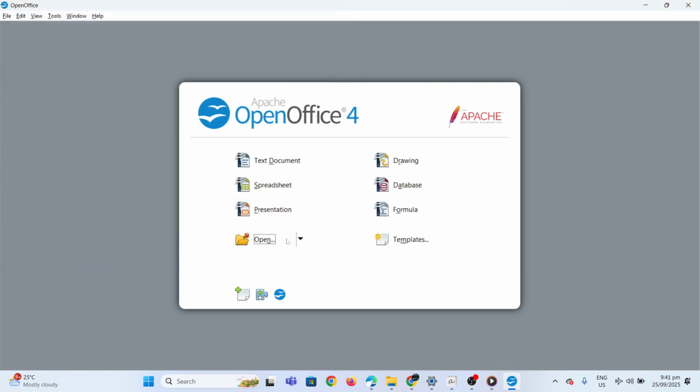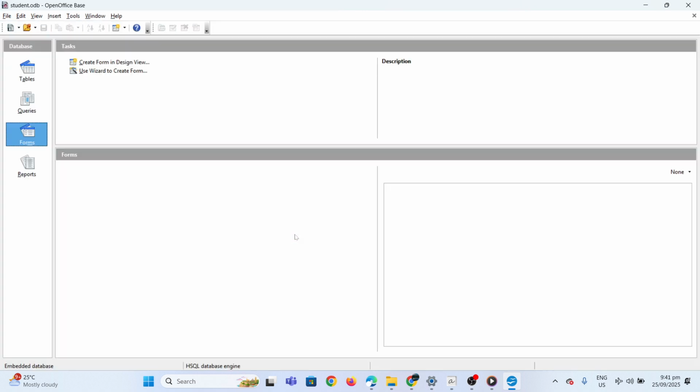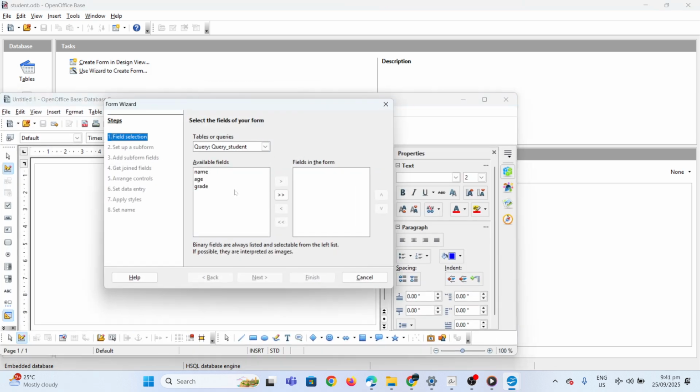As you do this, a middle section titled Tasks will become visible, offering you two main options: Use Wizard to create form and Create Form in Design View. For those who are new to this process, we'll be focusing on using the wizard, as it simplifies things considerably. Now that you're in the right section, click on Use Wizard to create form. This will open up the Form Wizard, our main tool for designing the form.